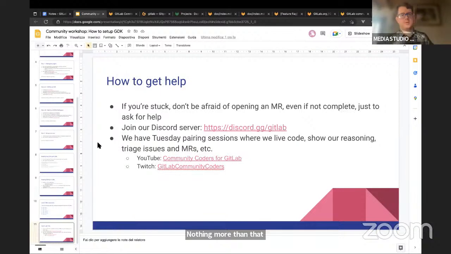And I'm going to quickly mention how we can get help while contributing to GitLab. First of all, if we start working on something and we are stuck, we don't have to be afraid of opening an MR, even if the work that we have done isn't complete yet. We can open an MR and ping anyone from the community if we know someone that can help us, or anyone from the team that we can ask for help.